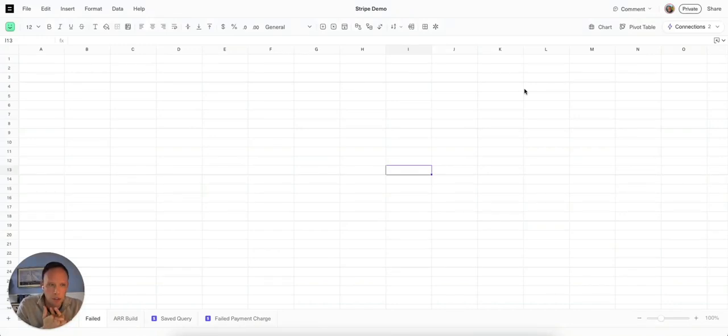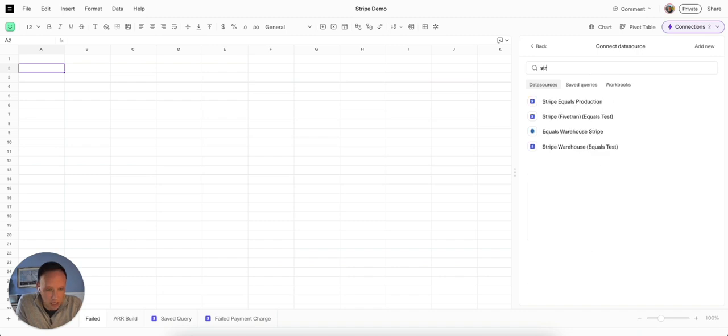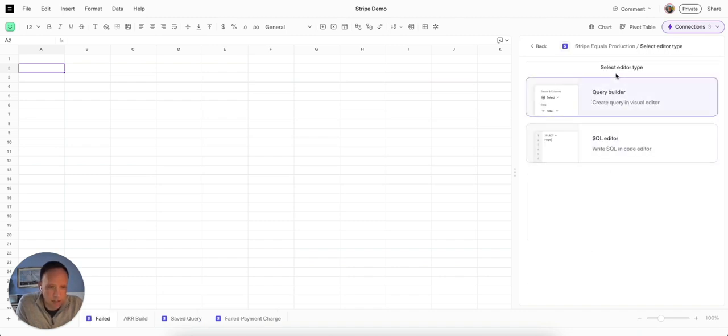Hi everyone, I'm here to show you how to connect your Stripe data into your equals workbook. We'll start with a blank tab and then let's go to this connections section. Let's type in Stripe and you'll see I'm given two options for how I could connect to Stripe data.